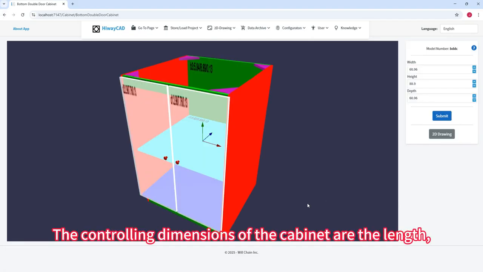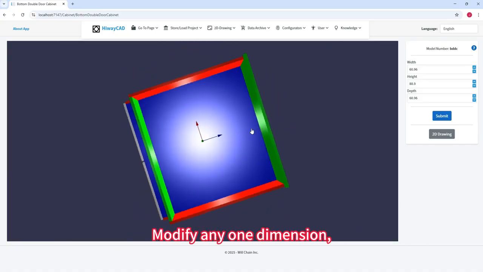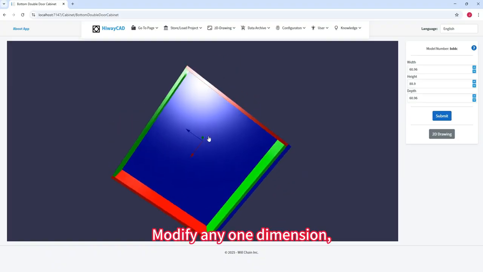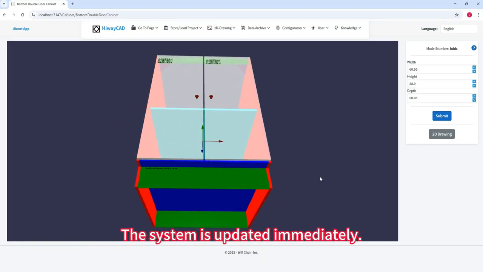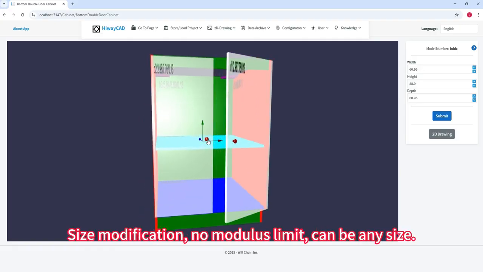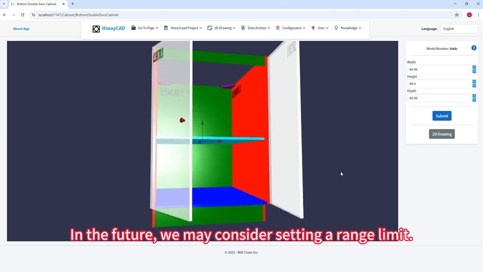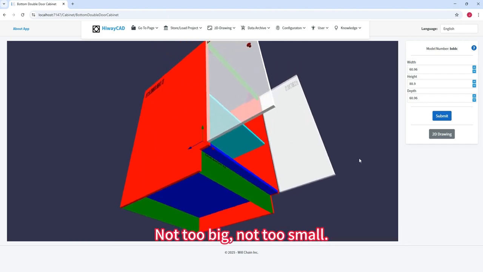The controlling dimensions of the cabinet are the length, width and height of its outer edge. Modify any one dimension, or a combination of dimensions, or all three. The system is updated immediately. Size modification has no modulus limit, it can be any size. In the future, we may consider setting a range limit. Not too big, not too small.